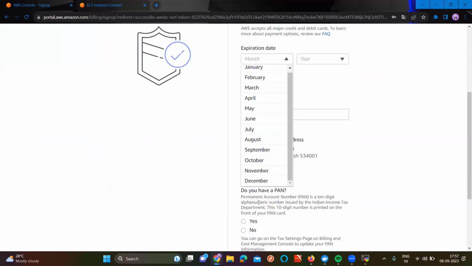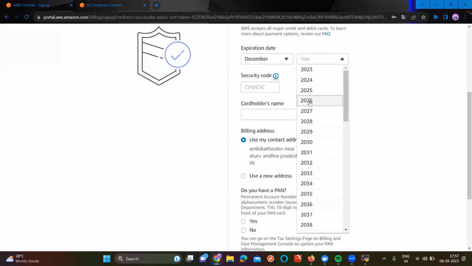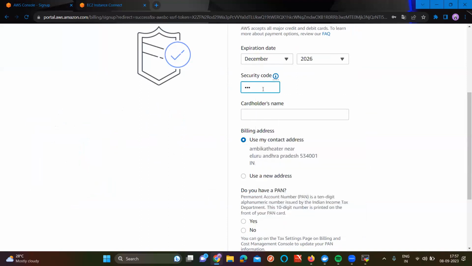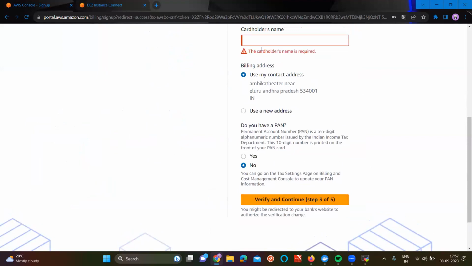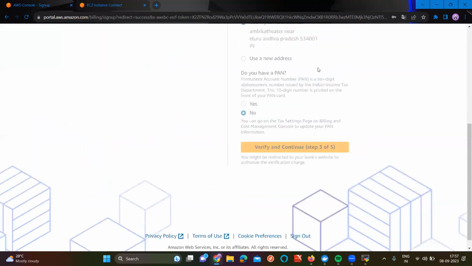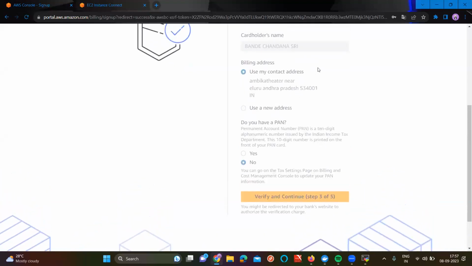So expiry. Okay, here I have made a mistake. I need to give 12 here. 26. 174. So card holder name. The moment you enter here, you are going to get one OTP. That is regarding the verification of your payment.